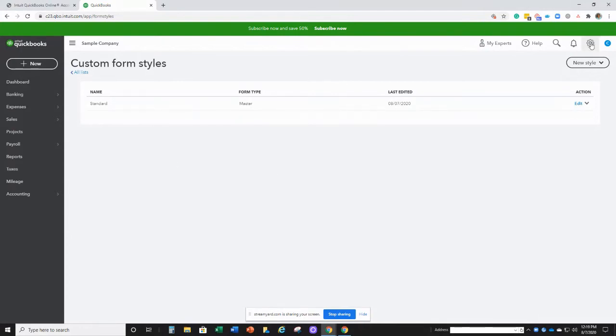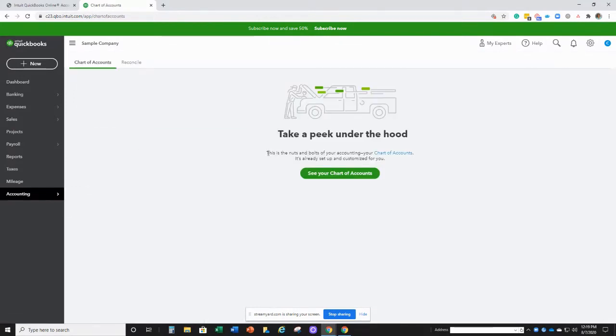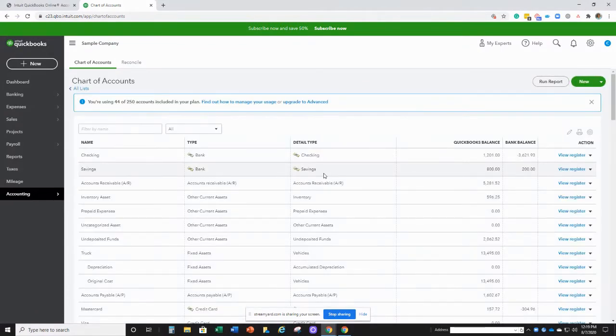So now that we've set up our initial settings, the next thing that I want you guys to do is head over on the left-hand side to accounting, and I want you to go to chart of accounts. Now, it is really important that you customize your chart of accounts for your business. So the first thing that I want you guys to do is take a look at that spreadsheet we made with all of your financial institutions, and we are going to add them into our chart of accounts. So right here, we are going to hit new.